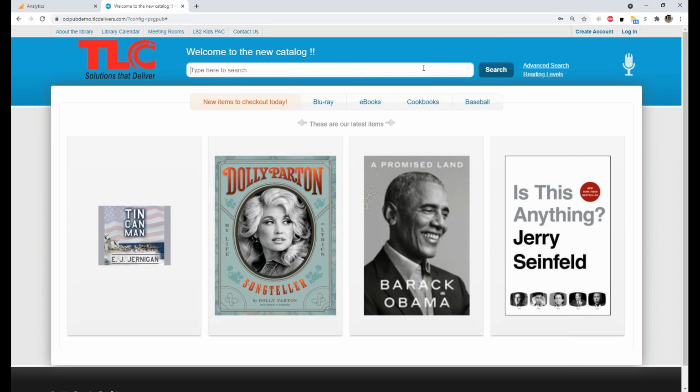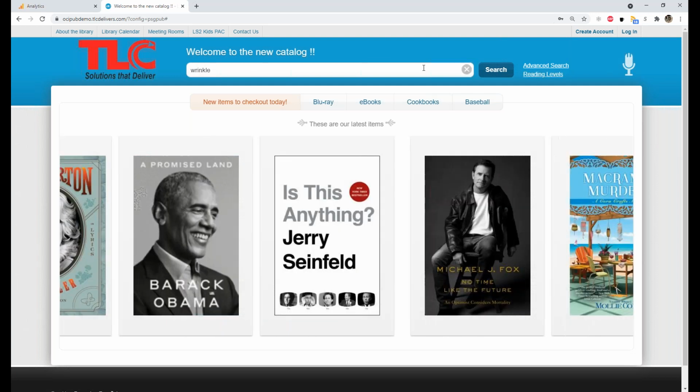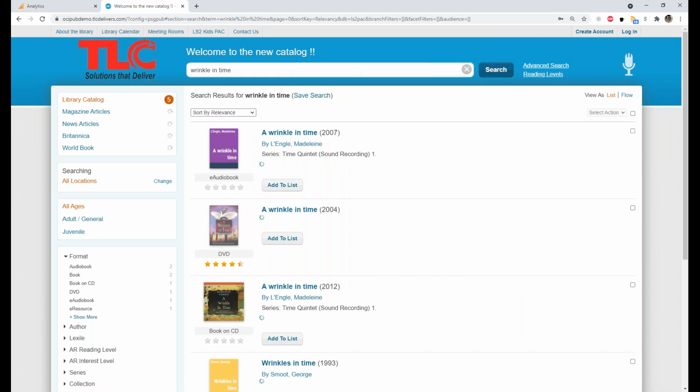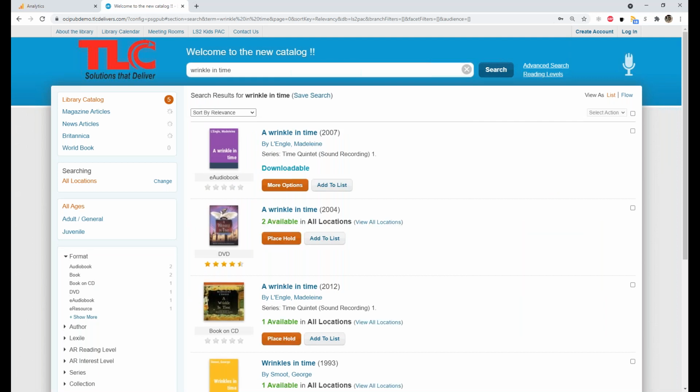So for instance, with what we refer to as indexed but non-integrated electronic resources, if a patron, for instance, is searching for, let's say, a wrinkle in time. All right. I can see that I have indexed and I've presented the patron with a search result for a wrinkle in time. It's an e-audiobook, and you can see it's downloadable. I'm presented with more options.